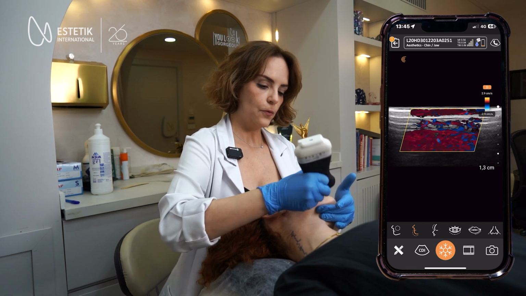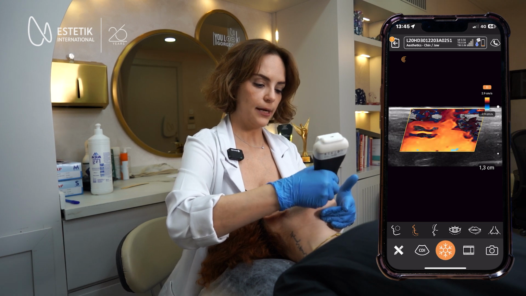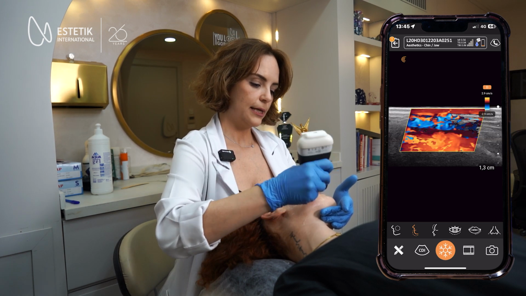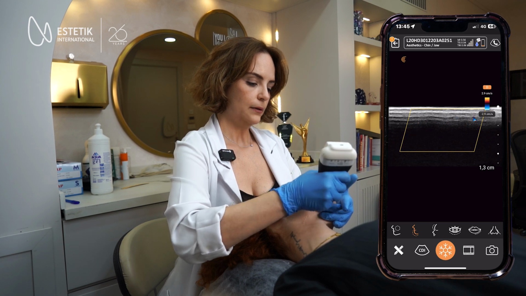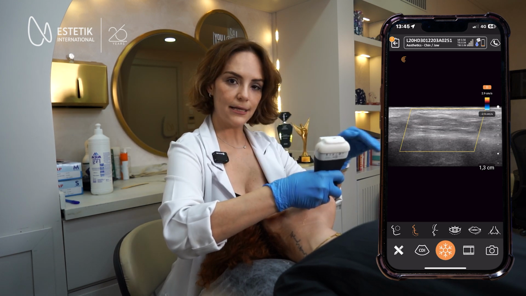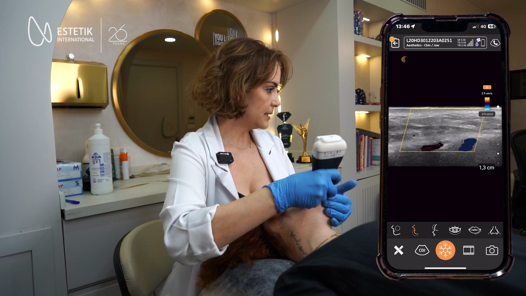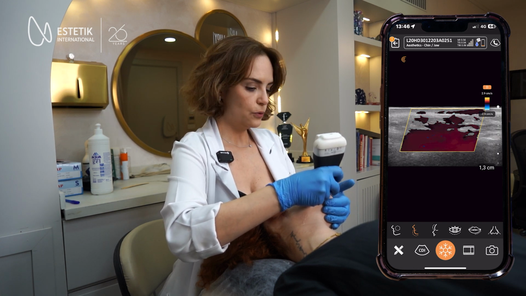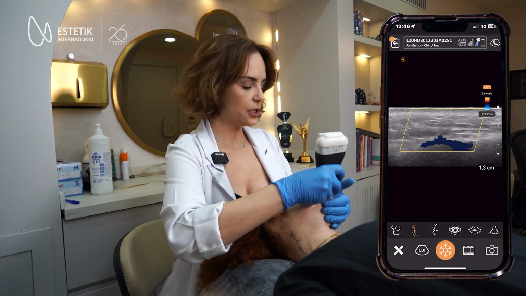Continue a little bit forward. Let me put a little bit more gel. Gel is very important. Without enough gel, you cannot see well. You have to use the gel to let the sound waves pass through the surface of the skin. So when I enter into the first third of our mandible, we can see some important structures.